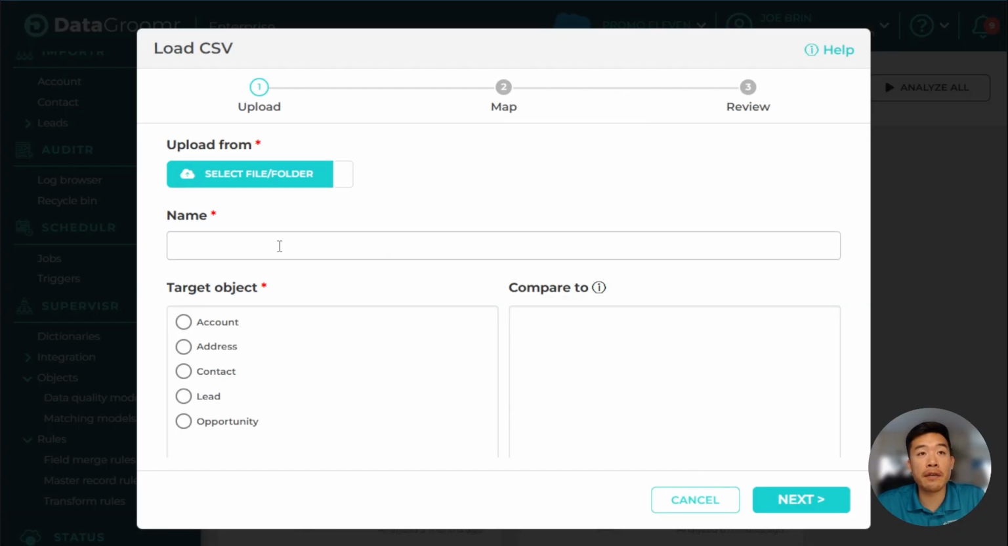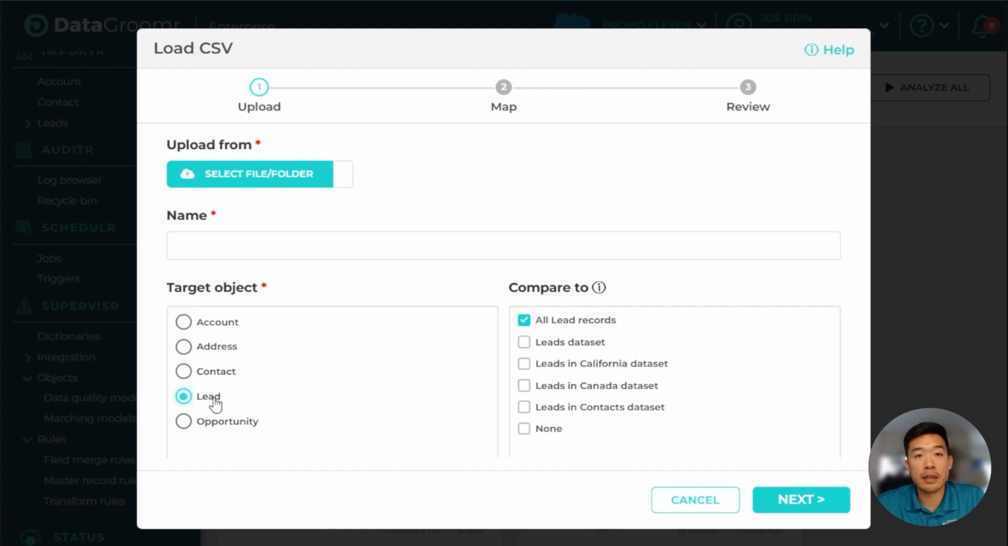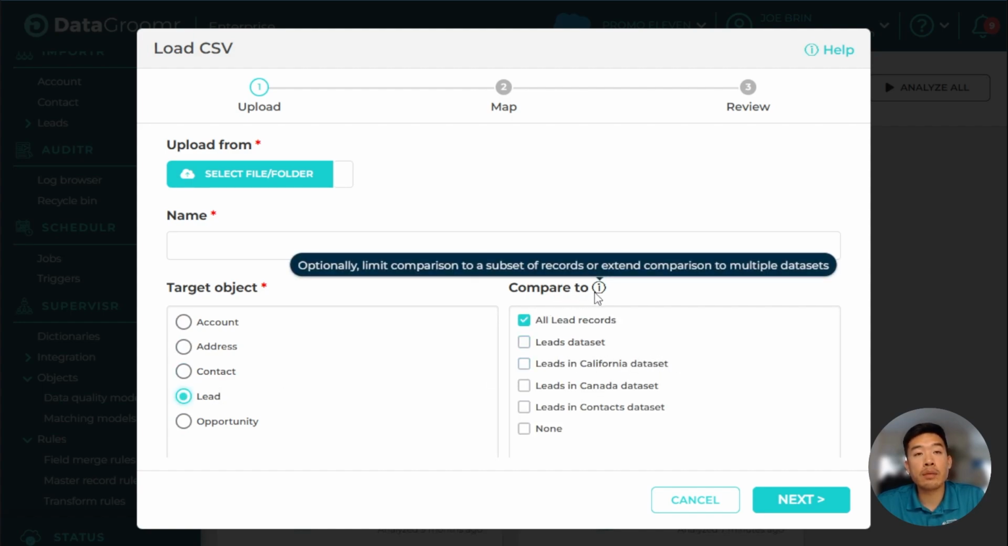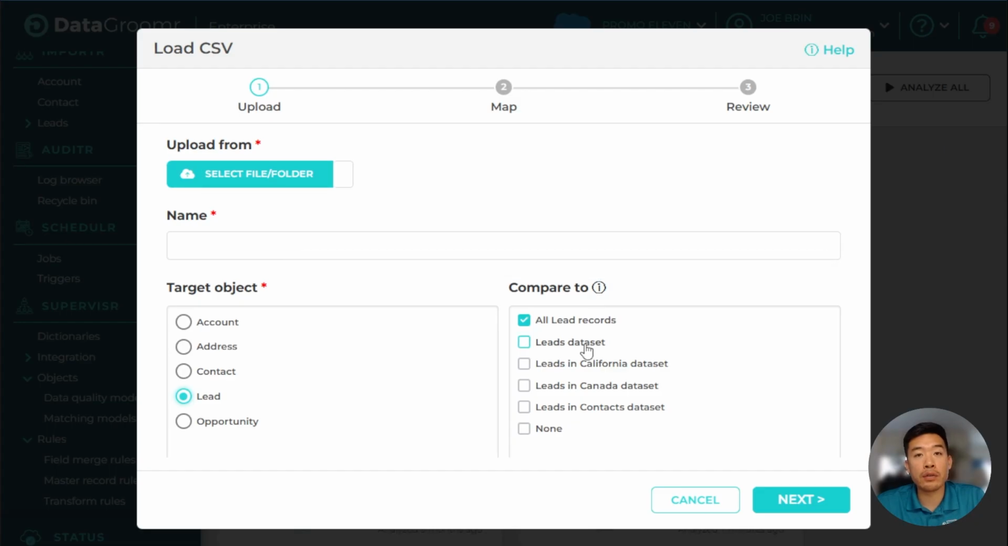After that, you're going to give the CSV file being brought in a name, and then associate it against a target object. The compare to records option gives you the ability to compare your records only against a subset of data being stored inside of a particular data set. For example, if you want to compare your leads against leads inside of California, and then import everything that's not a lead inside of California as a new lead, you can do that right here.